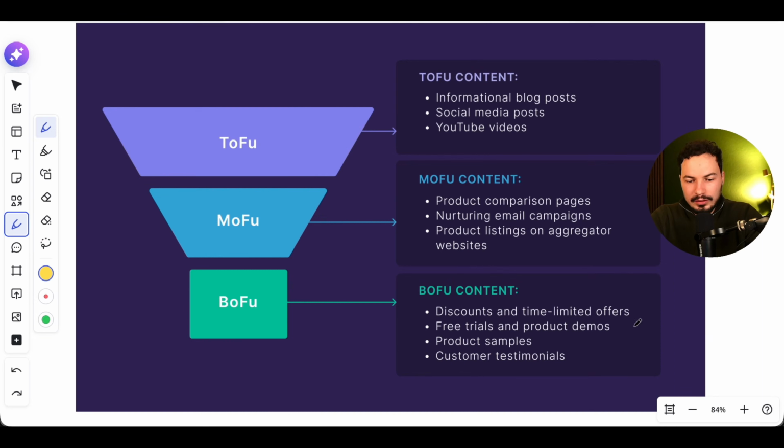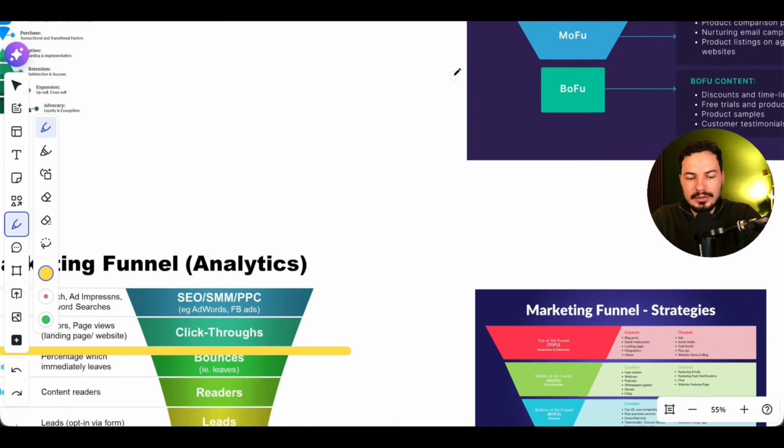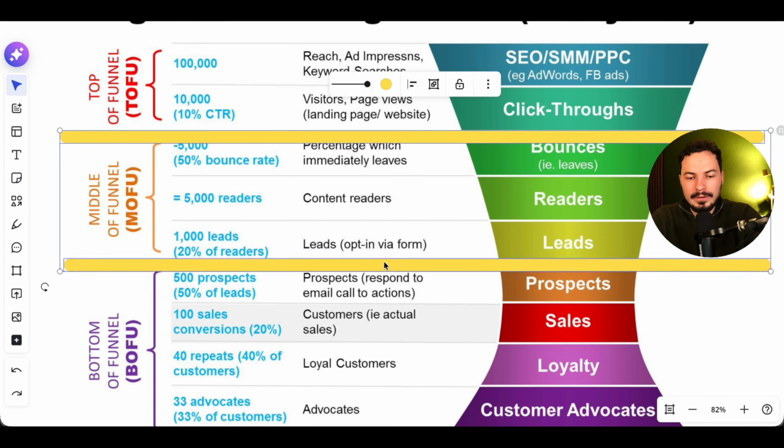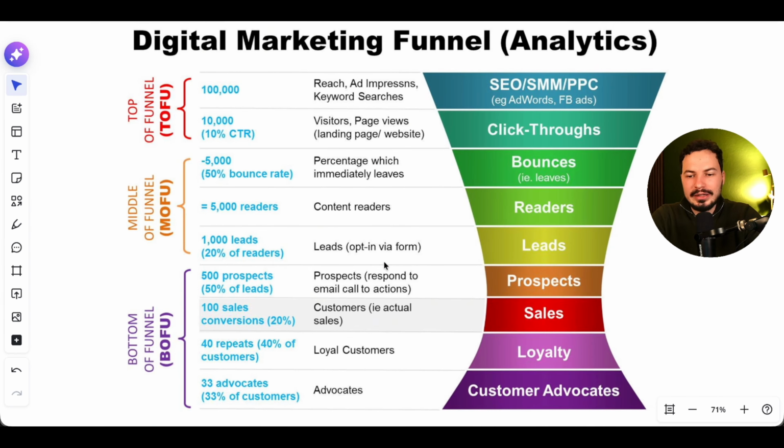Even you can have multiple pricing options, or you can do upsells, cross-sells, everything you have there in this solid infrastructure system that we provided for you on cellvision.ai. You have the free trials and product demos, the product samples, and customer testimonials here as the tofu, mofu, and bofu content. So this is only the content part, and I'm going to show you this one, which is the digital marketing funnel.